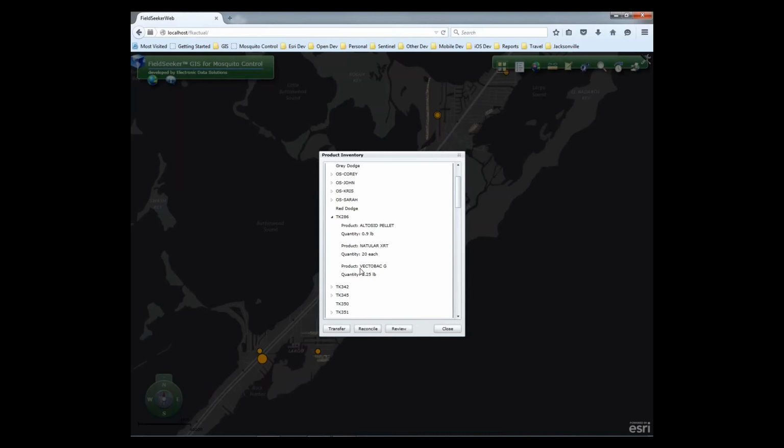You can see what is on each vehicle currently. The technicians in the field on the mobile application can record transfers and reconcile what they weigh and measure. That can also be entered here on the web application by supervisors. So it's easy to see where the inventory is, and then as treatments get done in the field, that inventory is automatically decremented.